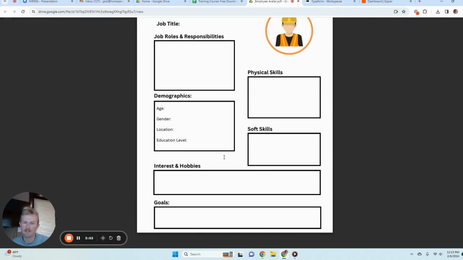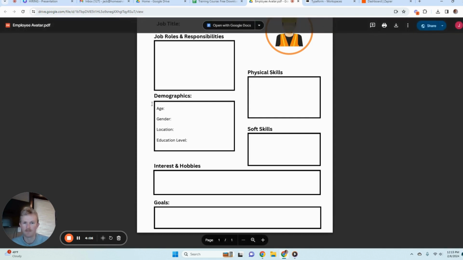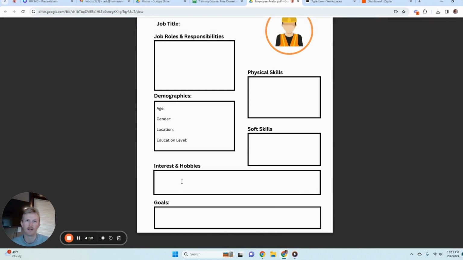Interests and hobbies. This is more where observations are going to be made. Take a look at your best employees that you've used before, or just make observations in general about this person that you're creating. Where do they like to hang out? What do they like to do on the weekends or in their free time? Do they like to go to the gym? Do they like to go to the rock climbing gym? Are they religious? Stuff like that.